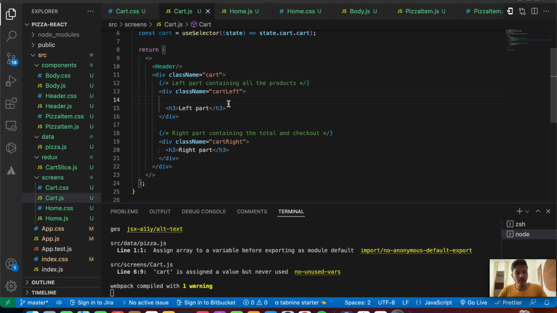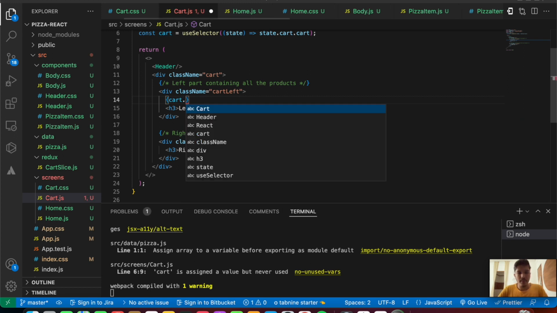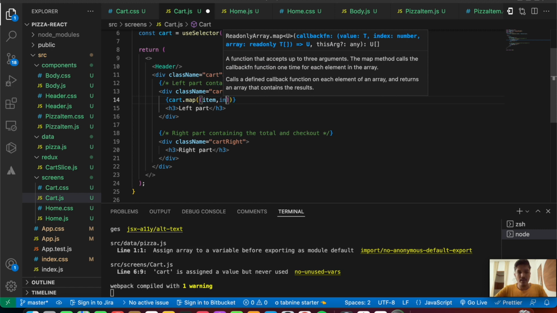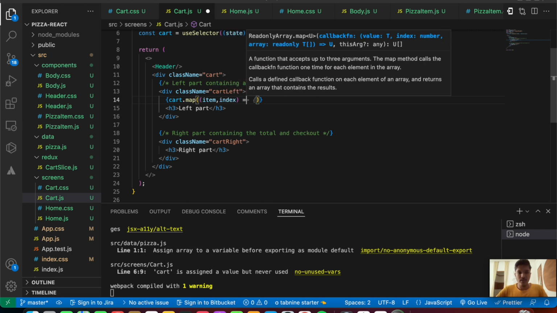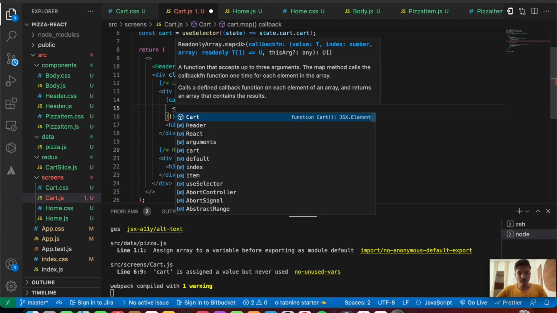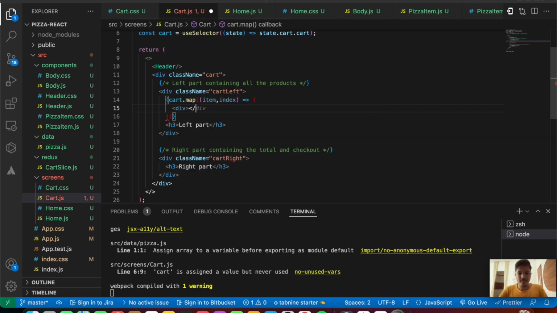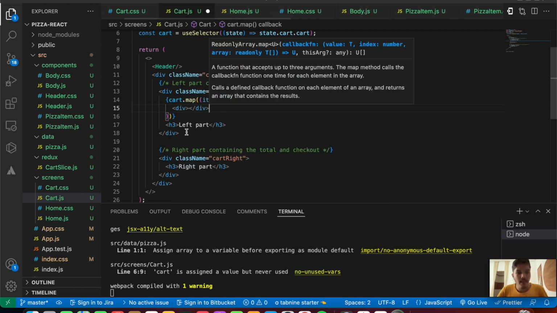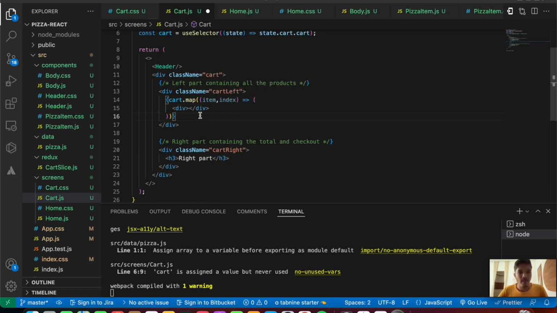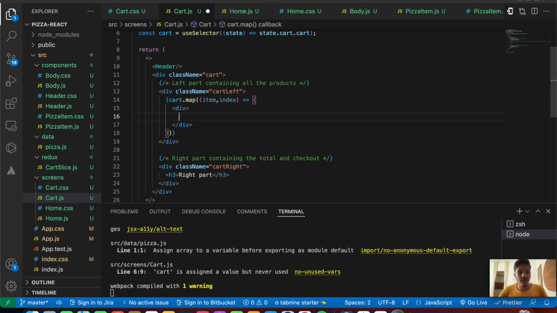So over here where we have cart left, you're gonna say cart dot map for every item and index. Okay, we are gonna return a div. Okay, let's return a div tag, and let's remove this h3 tag, that's not required. Okay, so for the div tag we are gonna have basically three things.